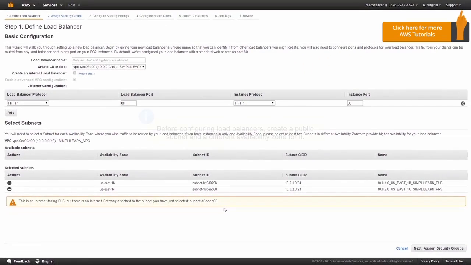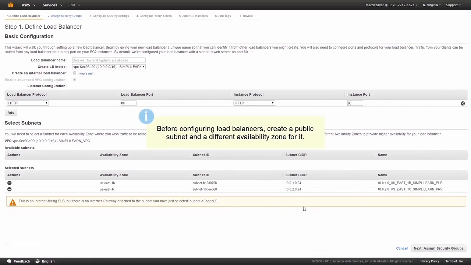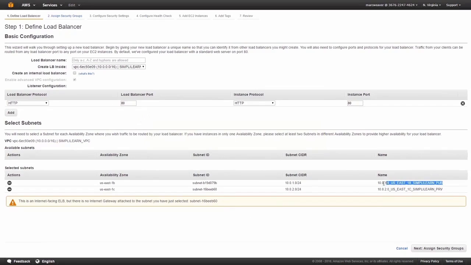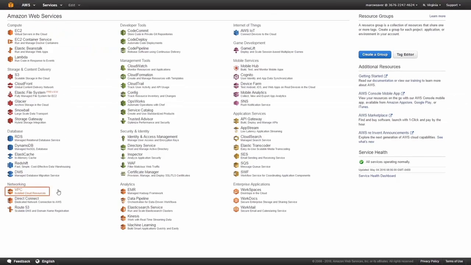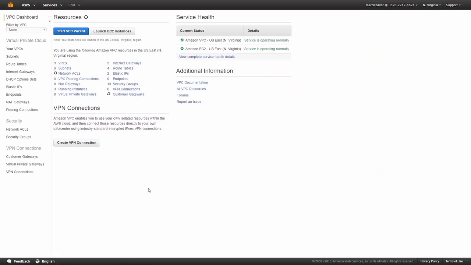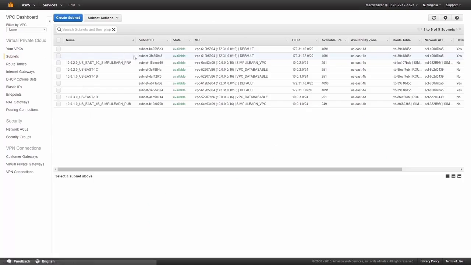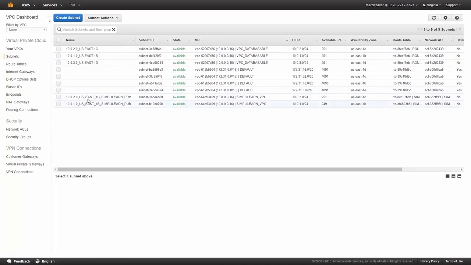So what that means is we need to create a new public subnet in a different availability zone for our load balancer. We already have this one, public, in US East 1B. We're going to create a public subnet in US East 1C as well. To do that, let's go back to the networking VPC section. This is going to be a quick review of the VPC lesson. We'll go to subnets.